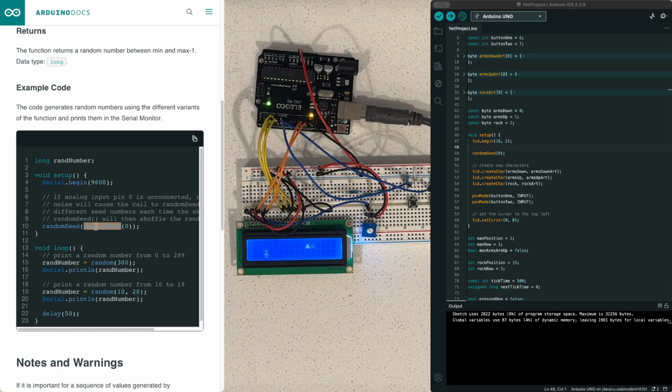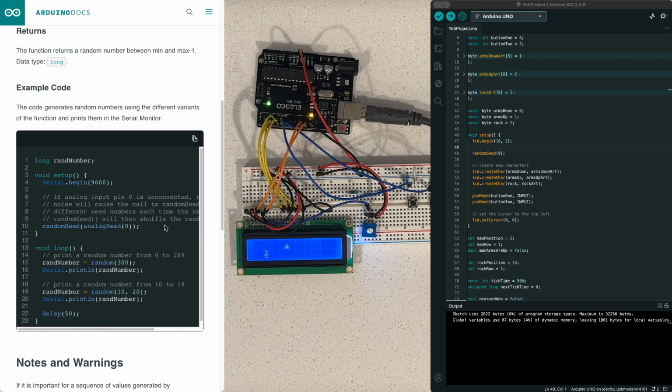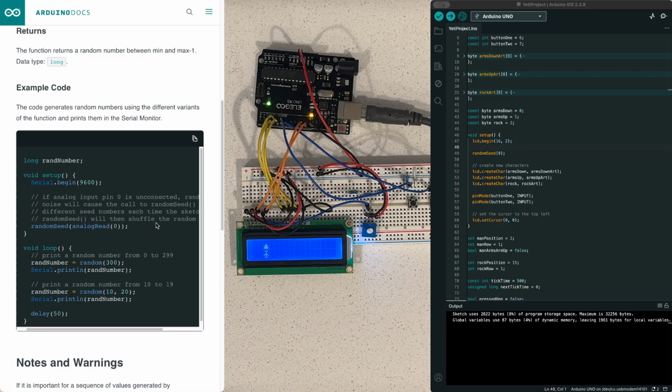So what this is saying is, if an analog input pin is unconnected, random analog noise will cause the call to random seed to generate different seed numbers each time the sketch runs. What that's saying is, analog 0 is one of these pins over here. This one. Analog 0 is over here. It's not connected to anything.